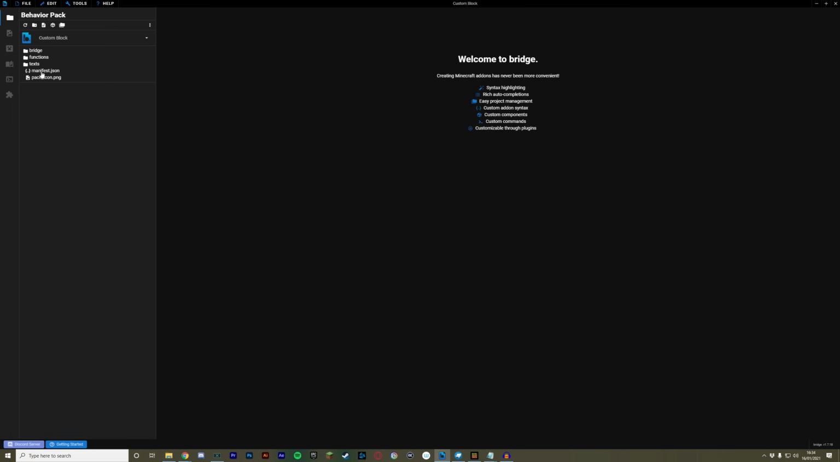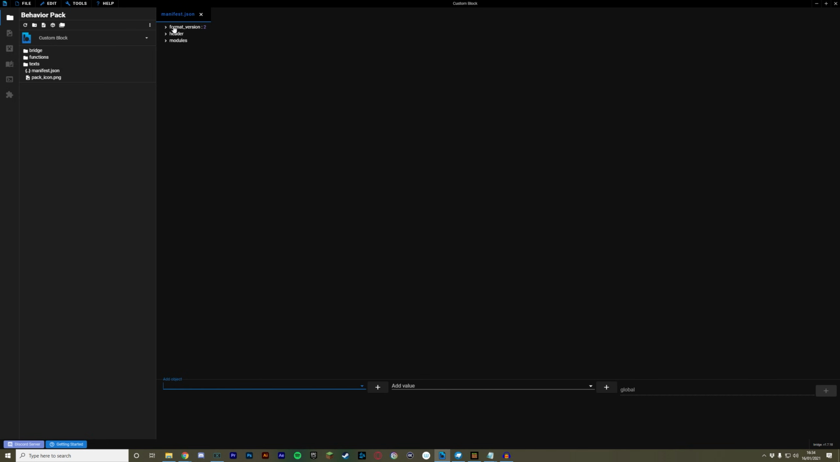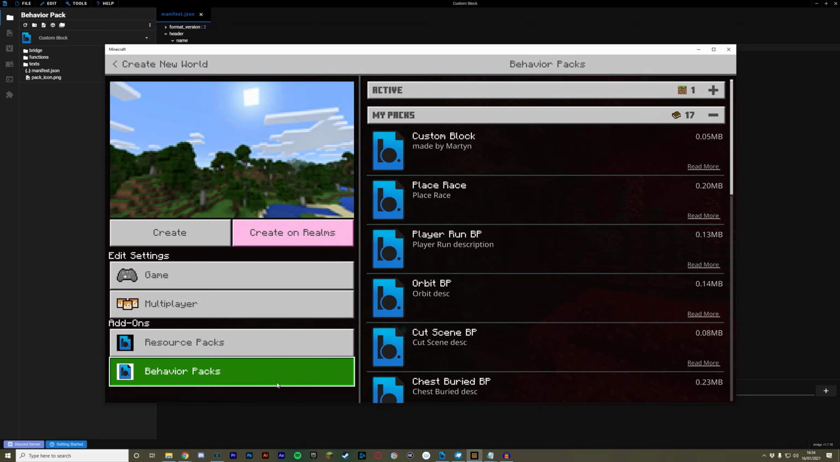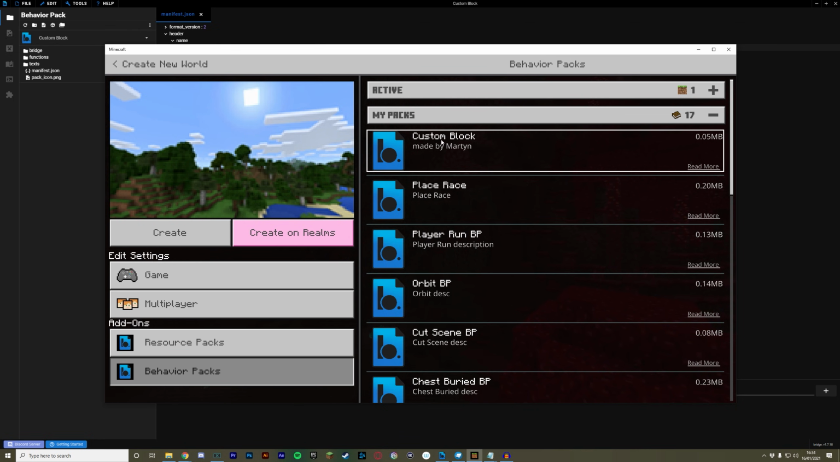I want you to click on manifest.json. I want you to click on the arrow next to header, and then you've got all these other options right here. And this looks a bit scary and confusing, but it's really simple. The name here is basically the name that displays when you click on behavior packs, and it's right here. So you can see I already created one called custom block.